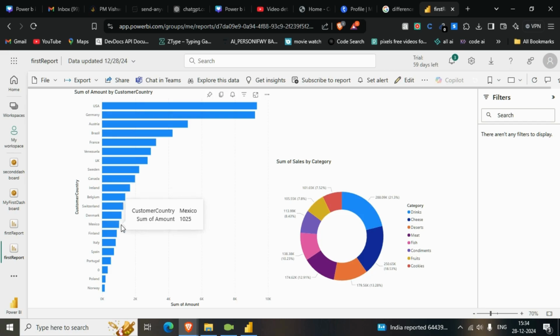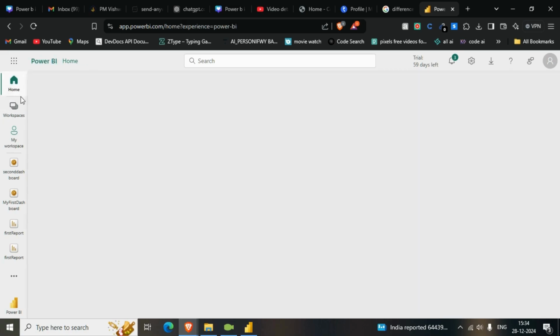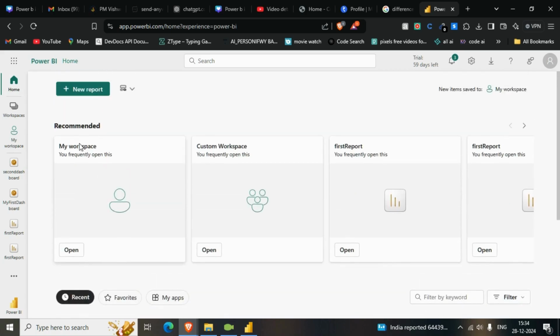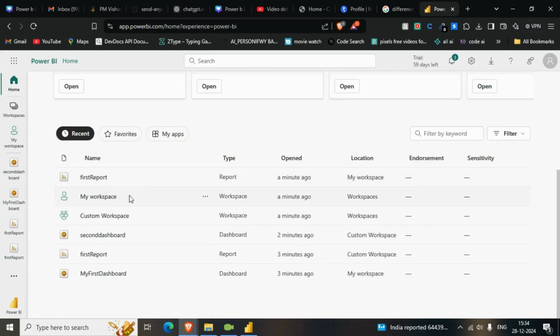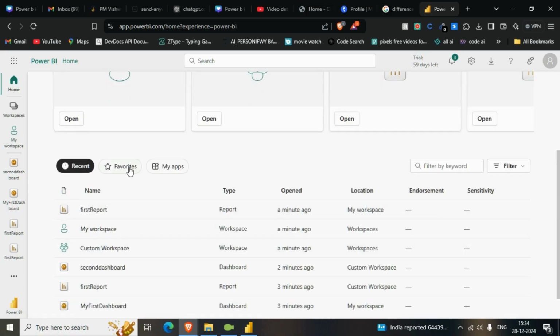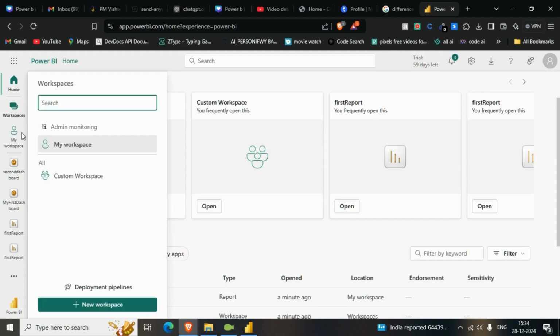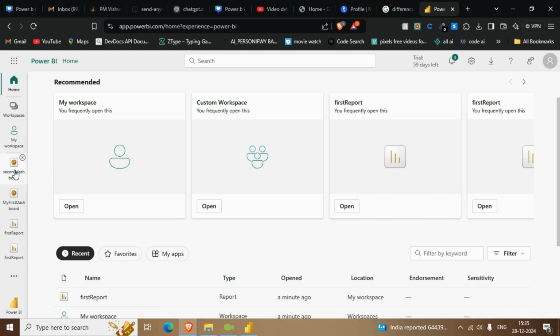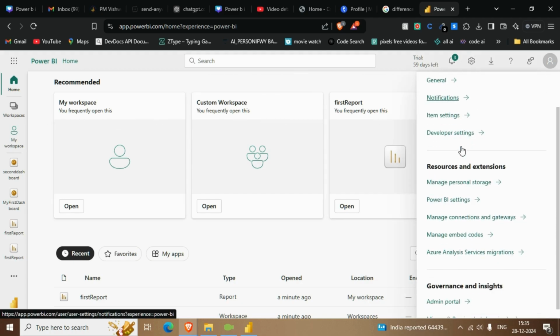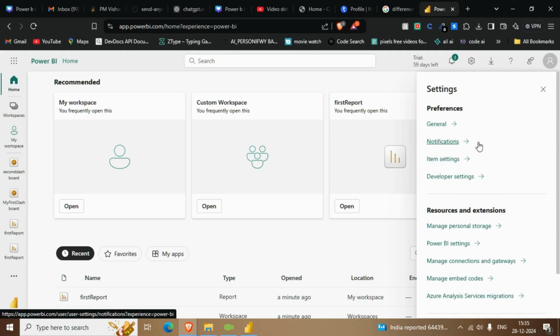So now let's see what are the fields we have. I'll go to the home page here, and it says recommended, my workspace, and the recent and the favorite tab is there, my apps is there. I'll select workspaces, and here we have the workspaces, and this is my workspace and the dashboards that we have here. And let's see the settings tab, and here we have the general settings, notifications.